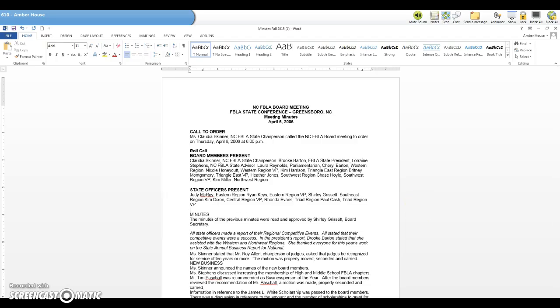Now I double space between state officers present and minutes. Alright, and this is not just minutes. This is approval of minutes from the last meeting. Alright, and that needs to be bold as well. Okay, so the next item is open issues, and that will be here.